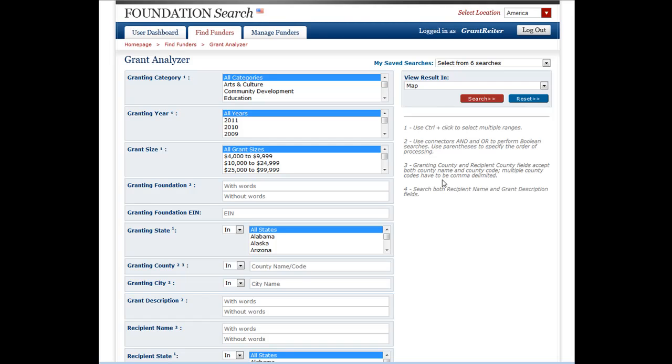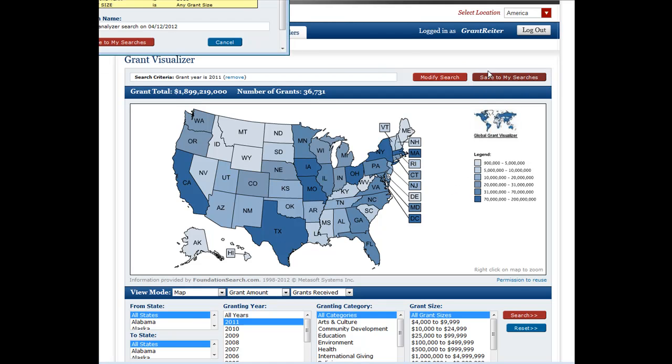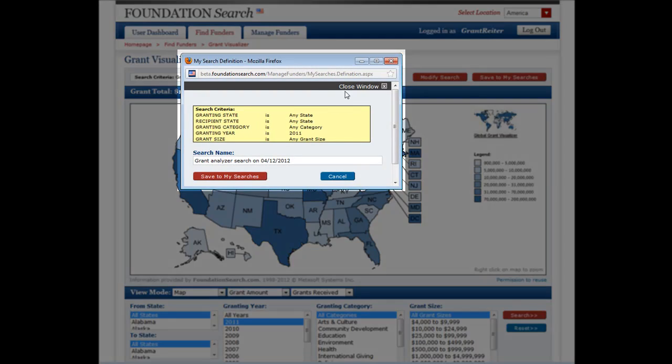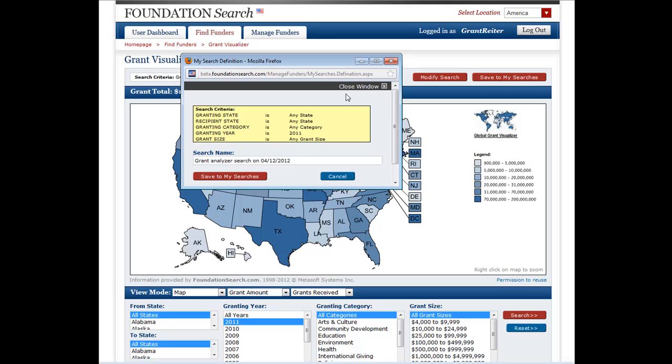Clicking the Modify Search button will take you back to Grant Analyzer, where you can adjust your criteria and rerun your search if you choose. Clicking the Save to My Searches button will open a small pop-up window where you can see the criteria used to build your search and where you can name your search something that makes sense to you so that you can easily rerun it later from My Searches, where all your searches are saved regardless of which module you saved from.